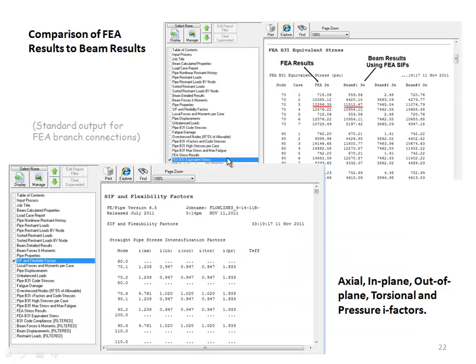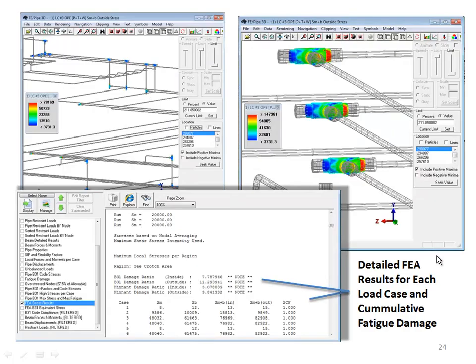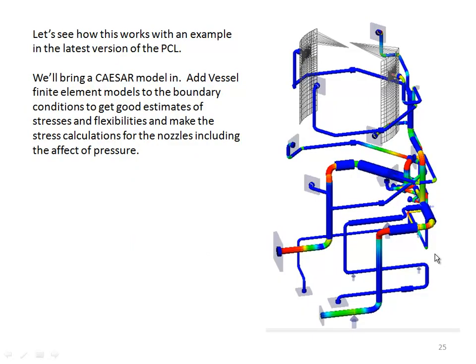There are also a variety of finite element and correlation-based comparisons that are made automatically in the PCL during output, but we'll take a look at those interactively here in a minute. Superelement stress results for any of the possibly hundreds of developed load cases can be graphically or tabularly displayed. But it's definitely more interesting to see how this works when running the software.